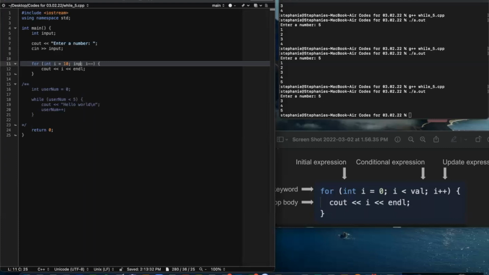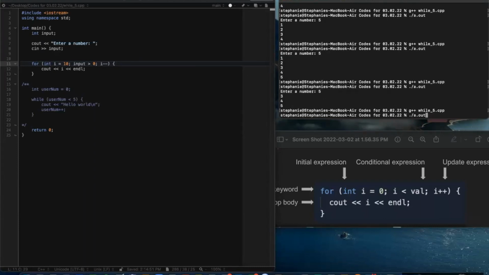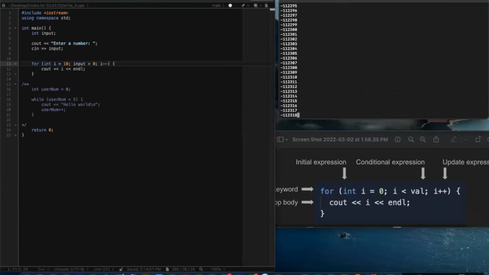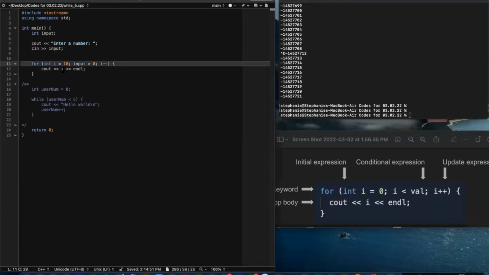Input is less than 0. Is less than 0. No, greater than 0, sorry. Greater than 0. Okay. And we will save. And I am going to run it. Okay. So we are successfully counting downwards. At least we can see that, right? We are getting bigger and bigger negative numbers. So that's down. So that's good. We got that. But we did enter an infinite loop. The condition has to be input also. Okay, we can try that.